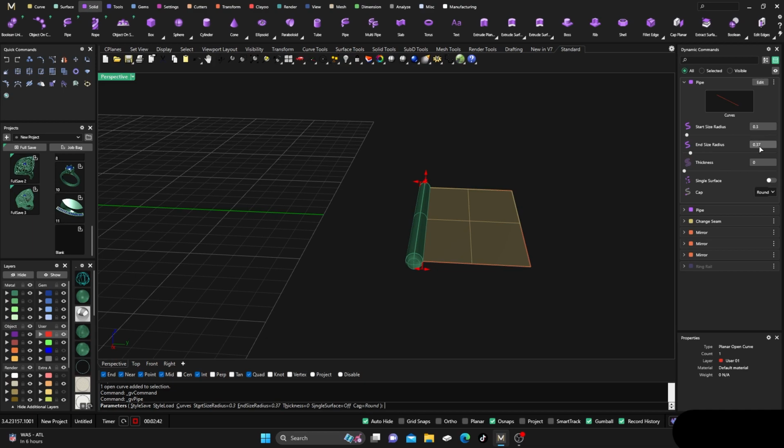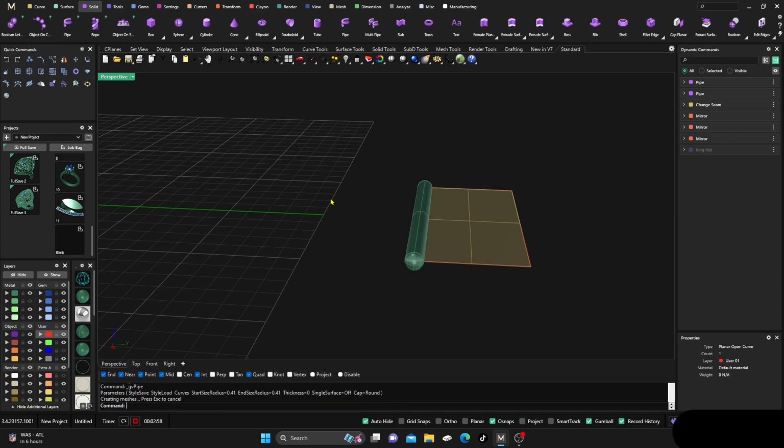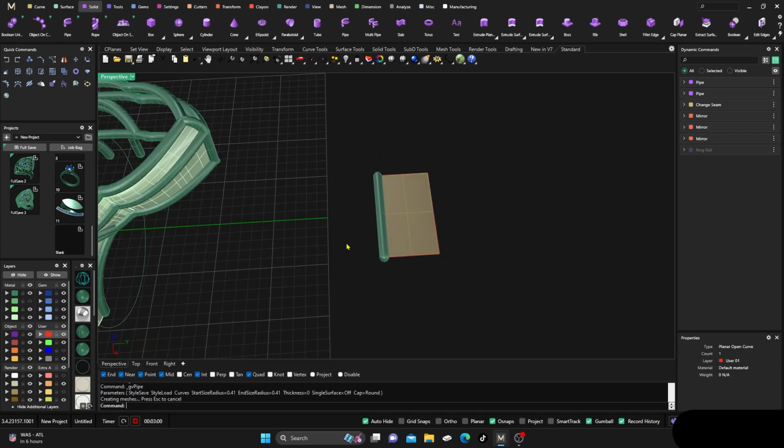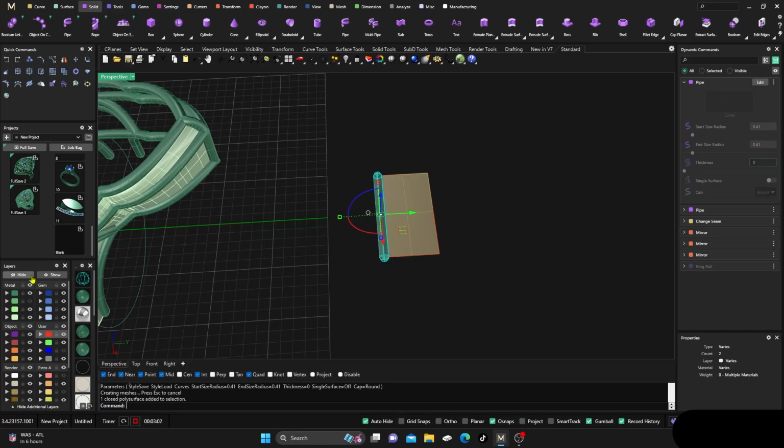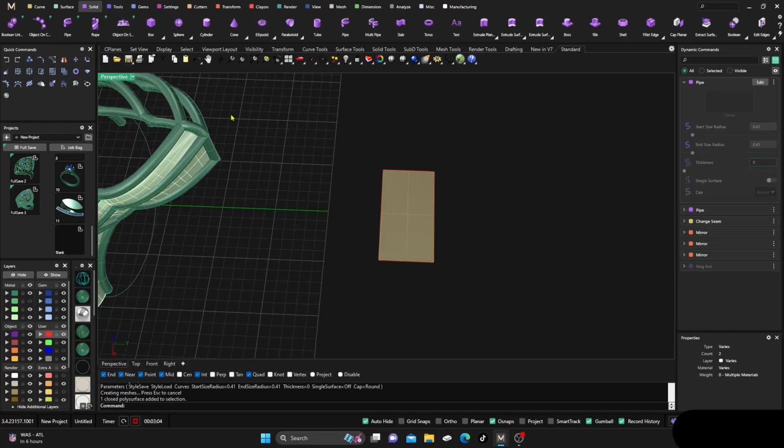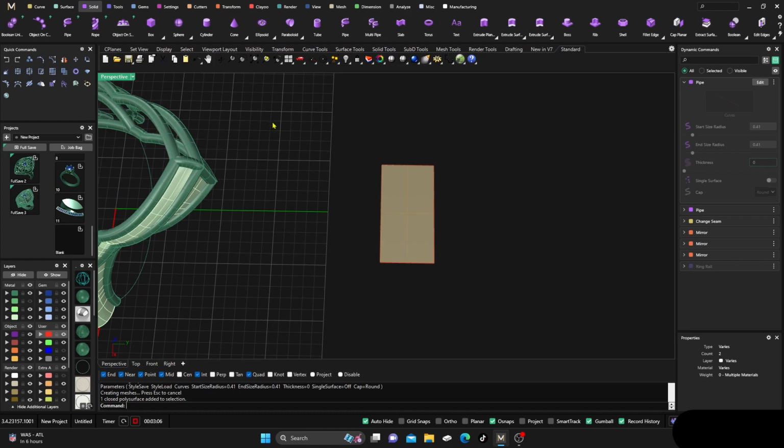So I'll go over here, start size 0.41, enter, and that one at a 0.41 as well. 0.41, enter, so it's now 0.41, 0.41, 0.41, 0.41. Okay, and then enter, right? All right, so I'll just take that and hide it for a second here. And this is the direction we want to go.